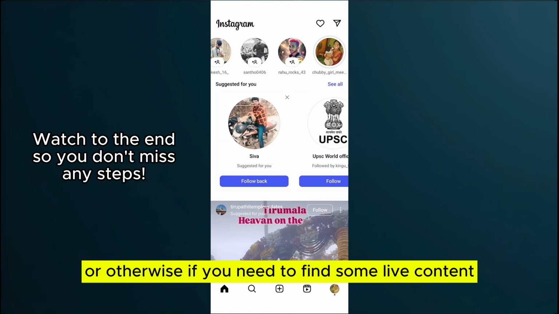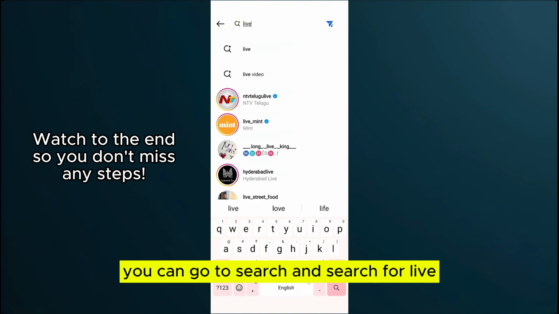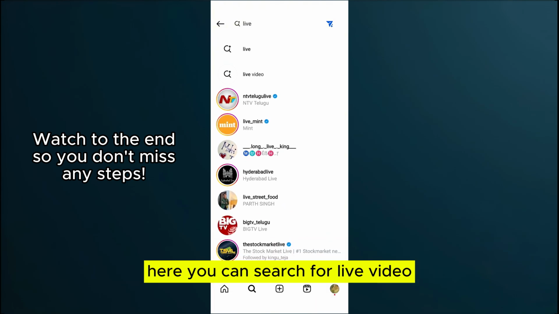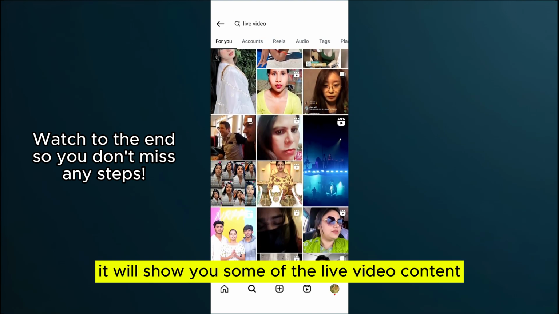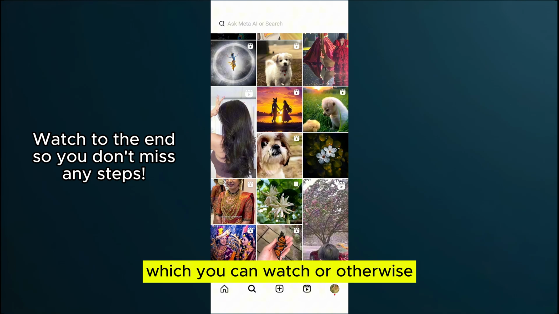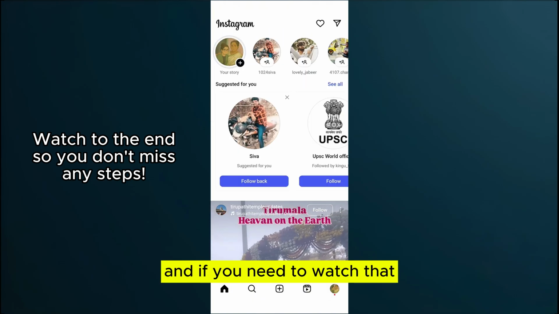Or otherwise, if you need to find some live content, you can go to search and search for live. Here you can search for live video and there it will show you some of the live video content which you can watch.